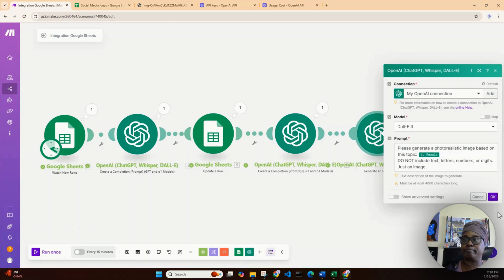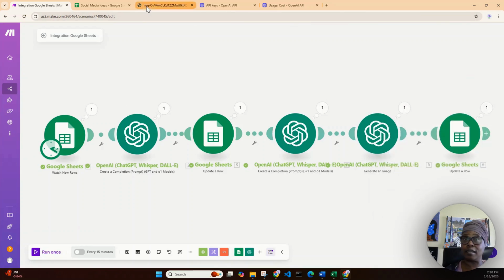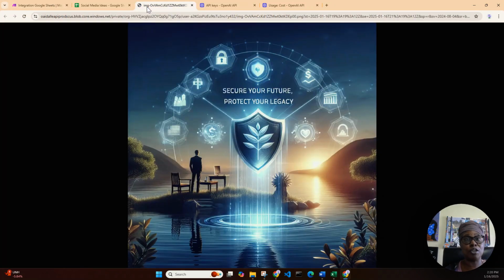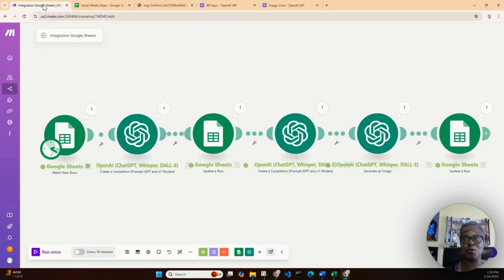Do y'all see that? And here we go back. Now, this is a nice image, and I would use it. Secure your future, protect your legacy. There are the words. And that is how you create a workflow automation. It takes thought process, a lot of testing, but once you've created that automation, you can have it scheduled and it can run, and all you have to do is check the information.